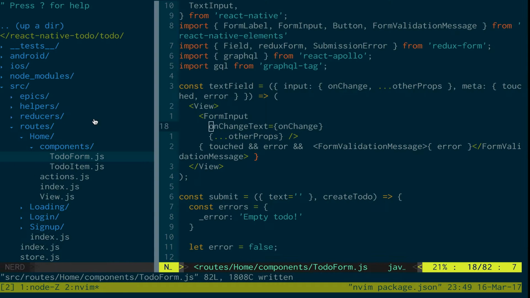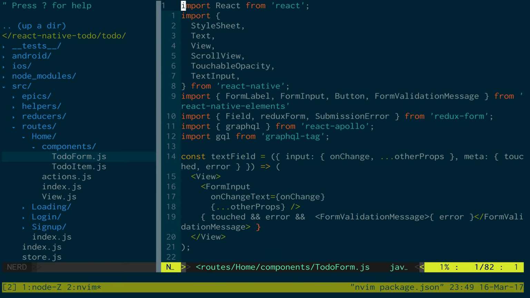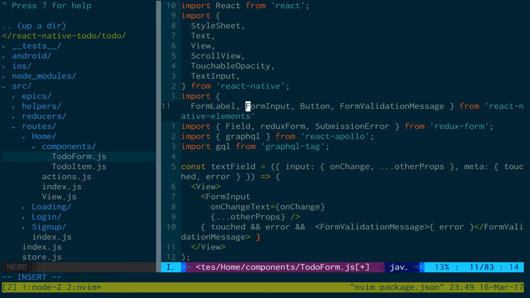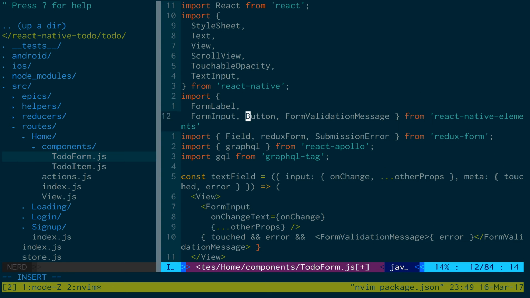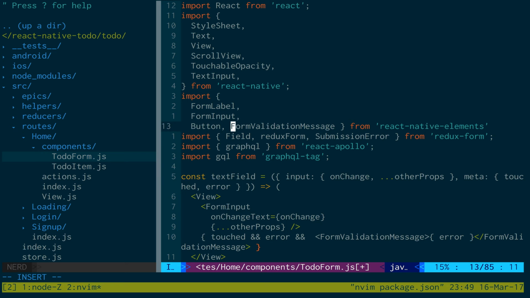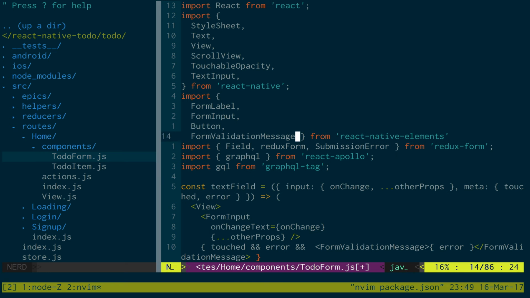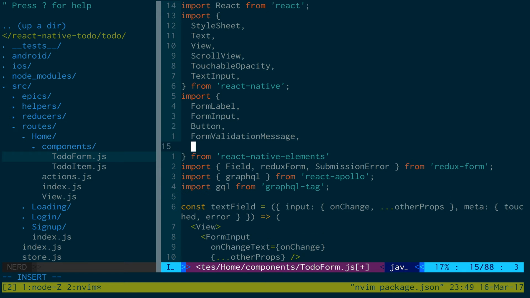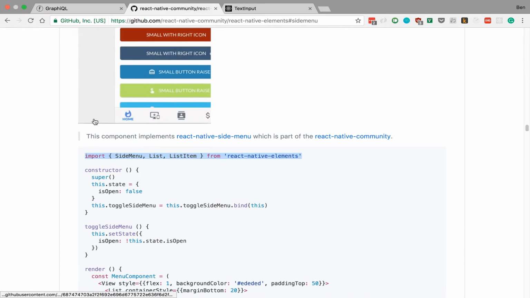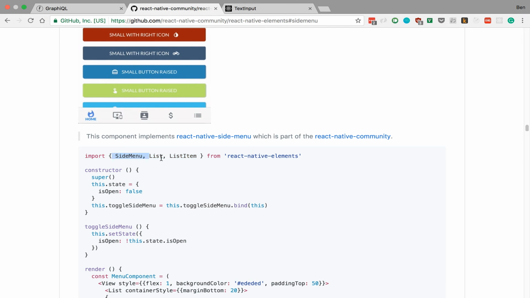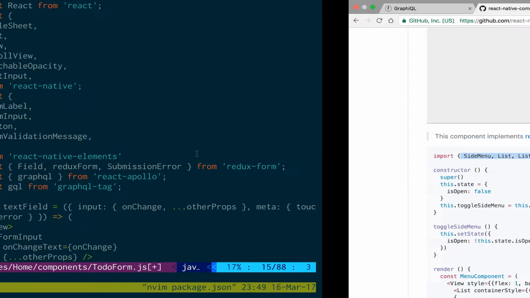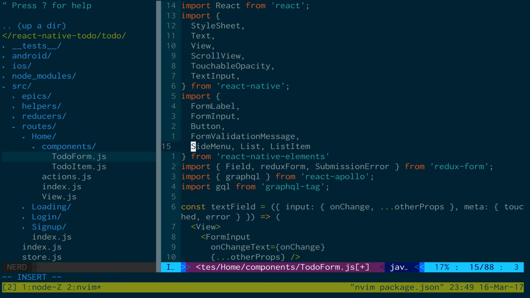Okay, we already have list imported, I think. No, we don't. Let's format these nicely. Okay, and now we want side menu, list and the item. We'll import these.